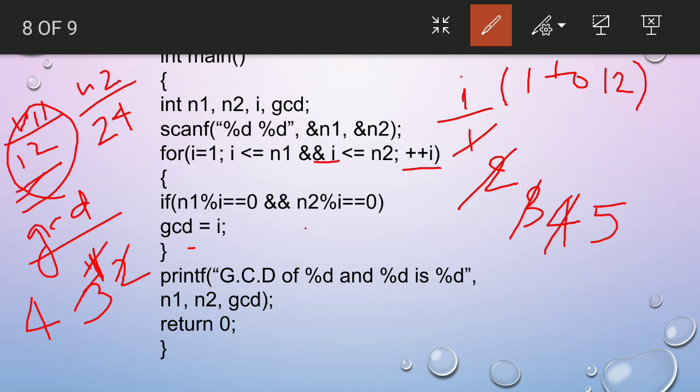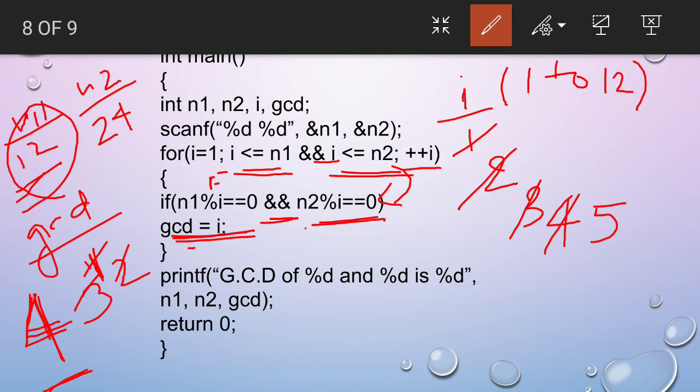Now it will be incremented to 5. 5 is less than 12, 5 is less than 24. Condition is satisfied. Now it will go inside this loop. So now 12 is divisible by 5? No, condition is false. When one condition is false in the AND case, it will not check the second one and it will not go inside the if block. Now GCD value will not be changed and it will retain the value of 4 only.